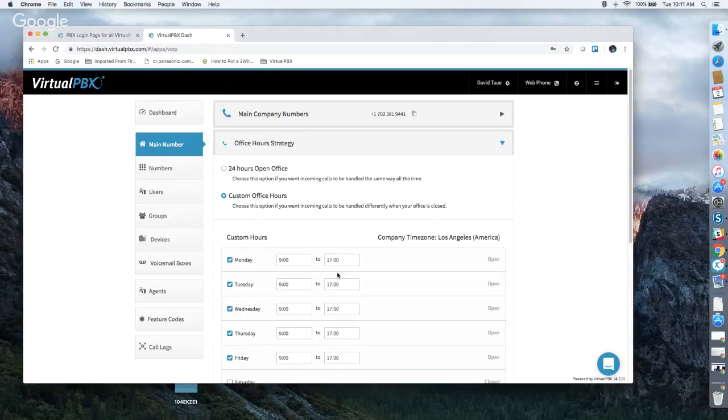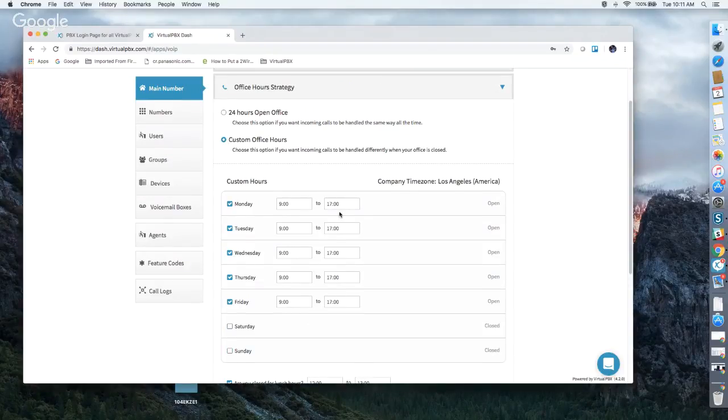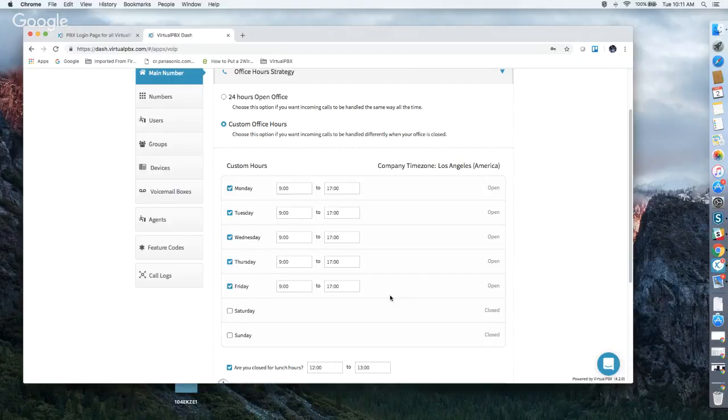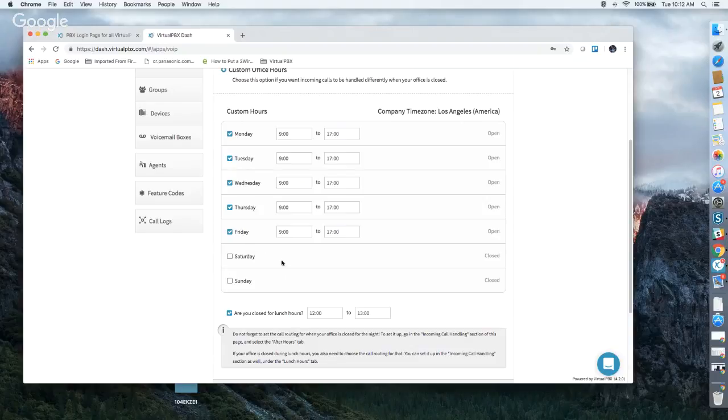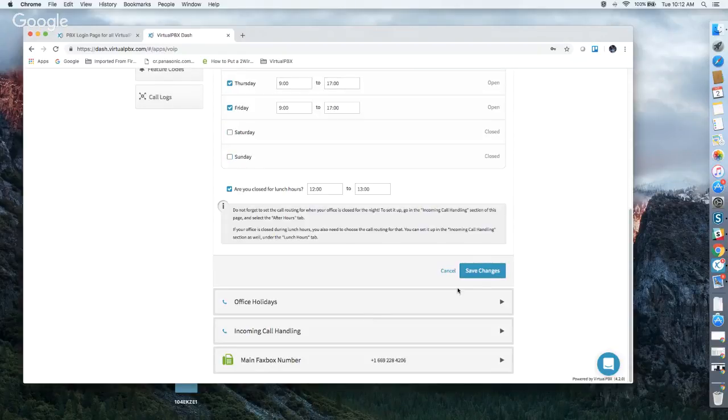Office hour strategy, by default, everyone starts off at 24 open office, meaning you're open 24/7. Although you can do custom office hours, put a check mark next to each day of the week you're actually open, and then set your open hours in 24-hour time or military time. Leave it unchecked if you're closed. And then this last option down here at the bottom, if your whole office closes for lunch, go ahead and check mark it here, and then you can put your lunch hours in here. And then click Save Changes.